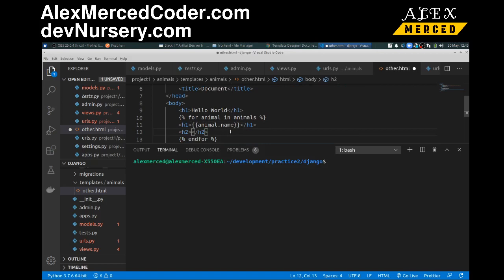h2, animal dot legs. Save. Okay, and that should work. We'll test it out first, of course.